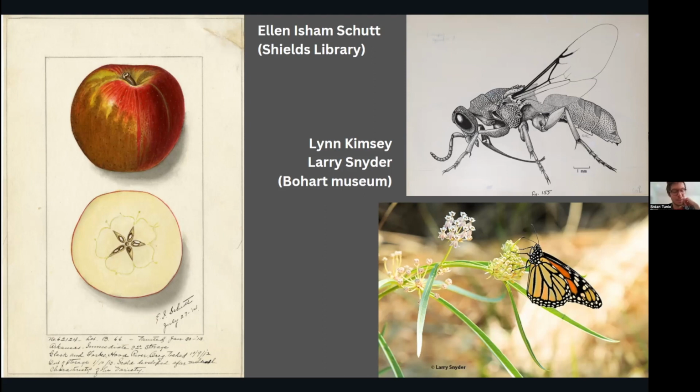On the right side, you see two images from the Bohart Museum. We see an illustration from possibly the 1970s or 80s by Lynn Kimsey, the director of the museum, who started actually as a scientific illustrator, and a photograph by Larry Snyder. So if you're interested in this combination of insects and art, there's plenty of material around.